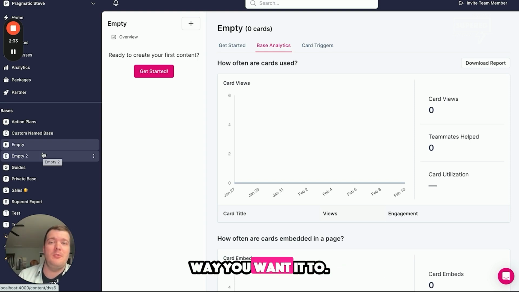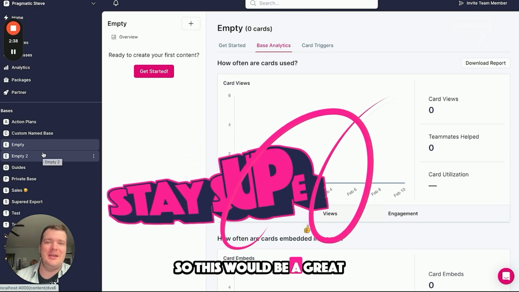It'll always work the way you want it to. You don't have to think about it when you're installing. Just build it the way you want. So this will be a great addition.